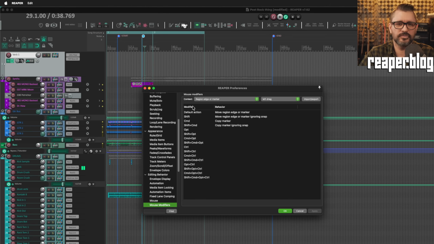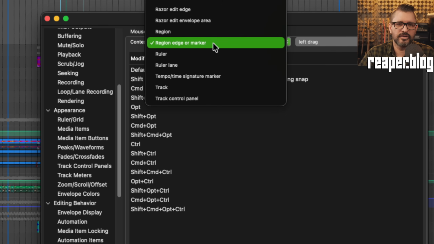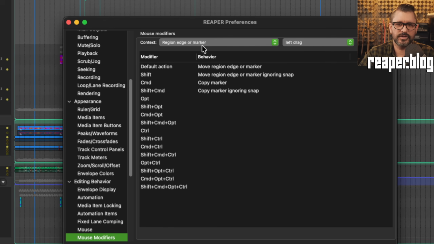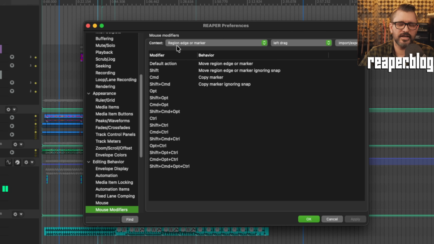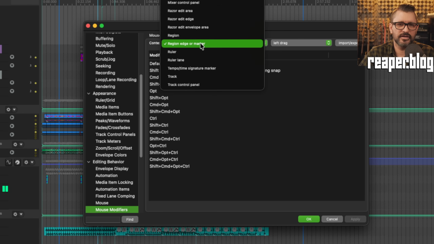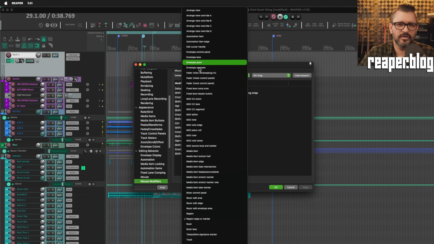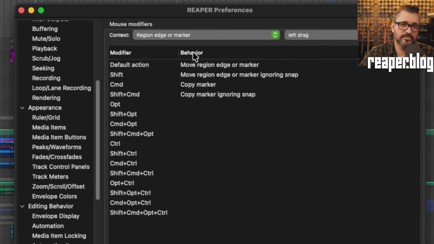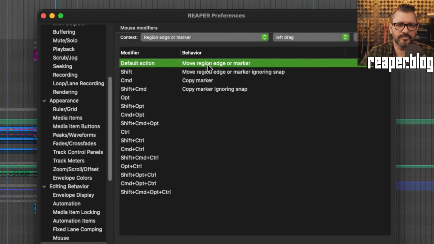I showed before that you can move markers and regions around between the different lanes. So that's going to be under mouse modifiers. Region edge or marker is the left and right edges of something. So this context got renamed. What was it? It used to be marker up here, and then all the region and ruler stuff was down here, so it was a little confusing. So now region edge or marker, because they behave the same way.